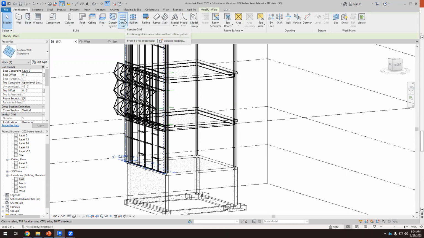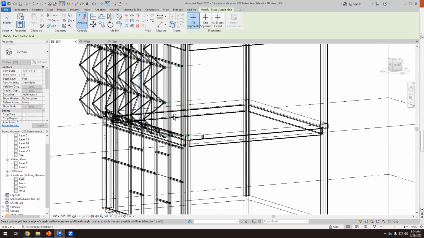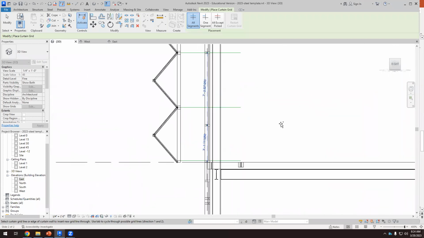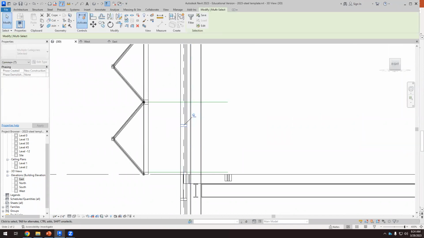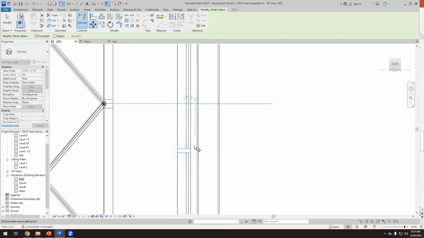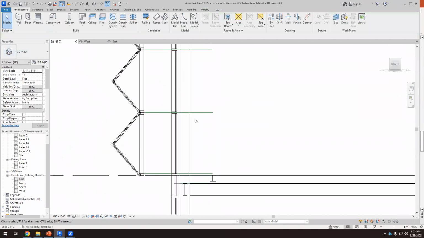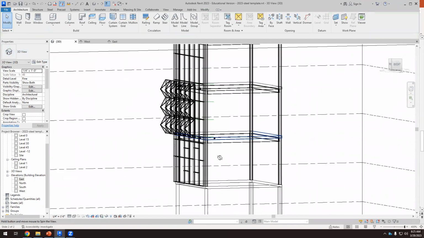If we want another mullion here, I can always insert a new curtain grid. So if I hover the mouse here in the vertical, I will create another curtain grid here. And if I go to the right view, you see that I have another mullion here. So I can select it, unpin it, move it here. Okay, so this is just a design.